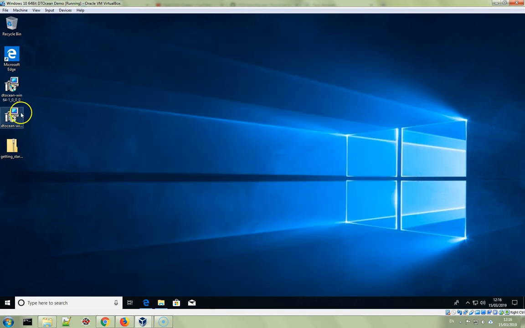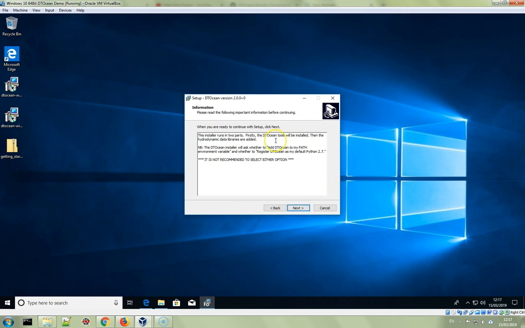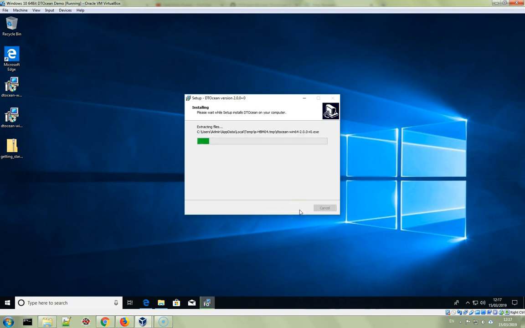So we look at get our DTOcean 2 Win64 2.0 executable, we double click. We get a license agreement to begin with, we click accept, and then we get a notice about how the installer is going to run. So it runs in two parts. The first part is to install the software, and the second part is to install the data. I'll show you that as we're going through. There's also some options for the first part of the installer, and we can talk about those as we're doing it. So click next, click install.